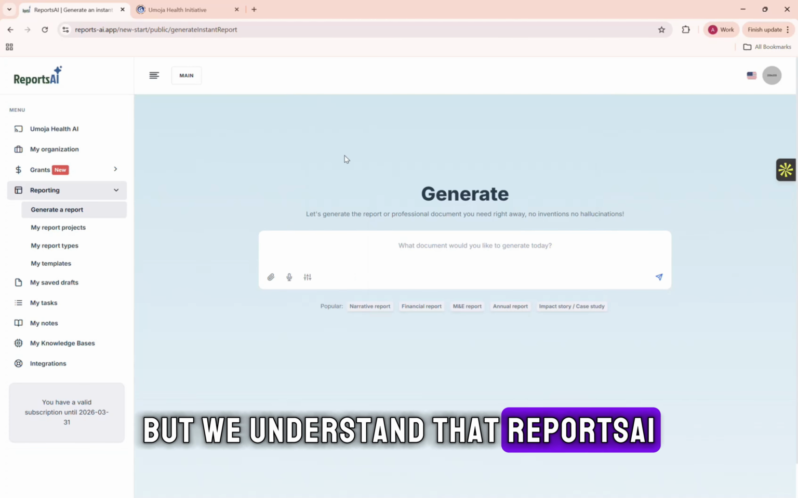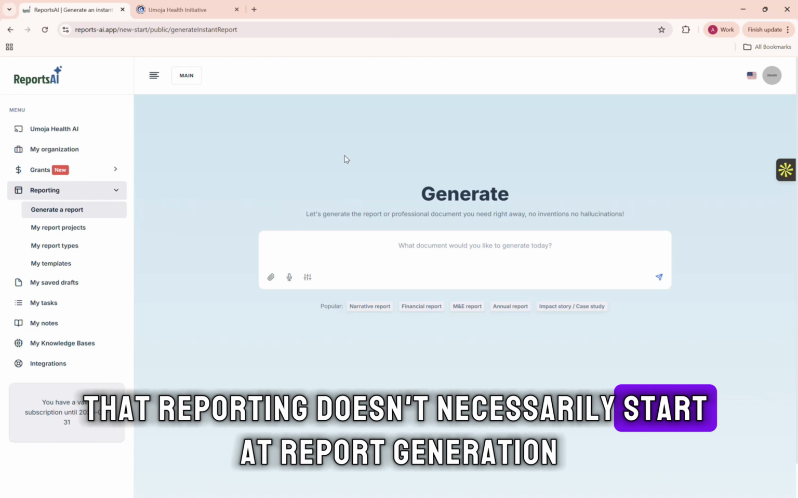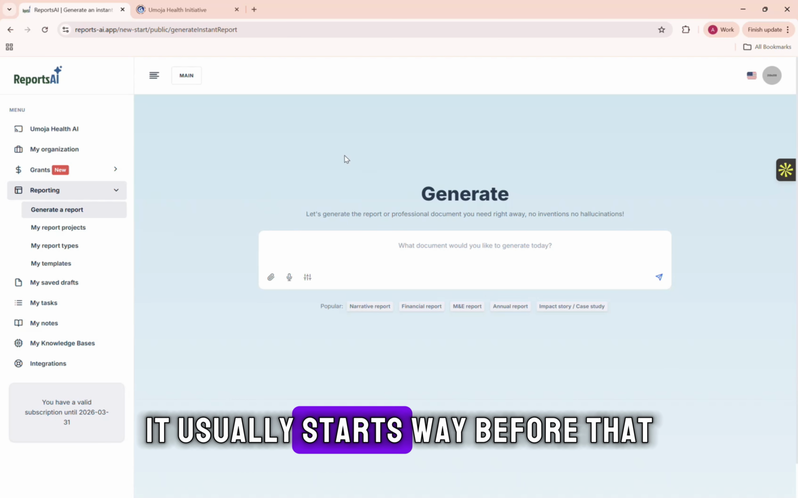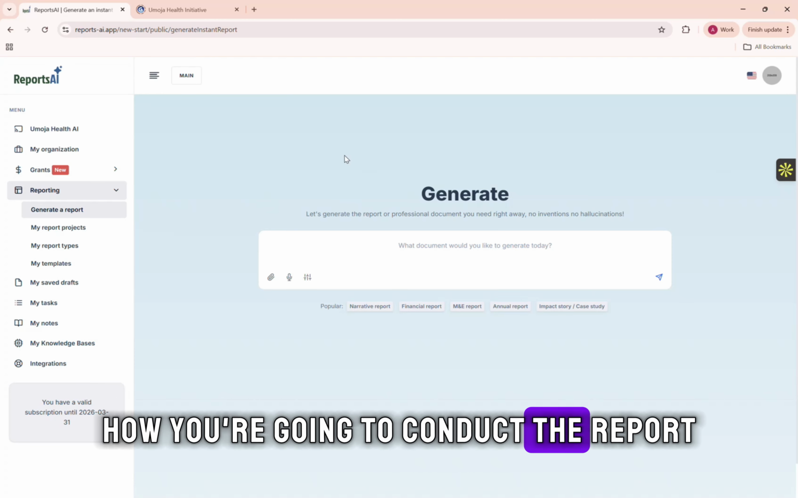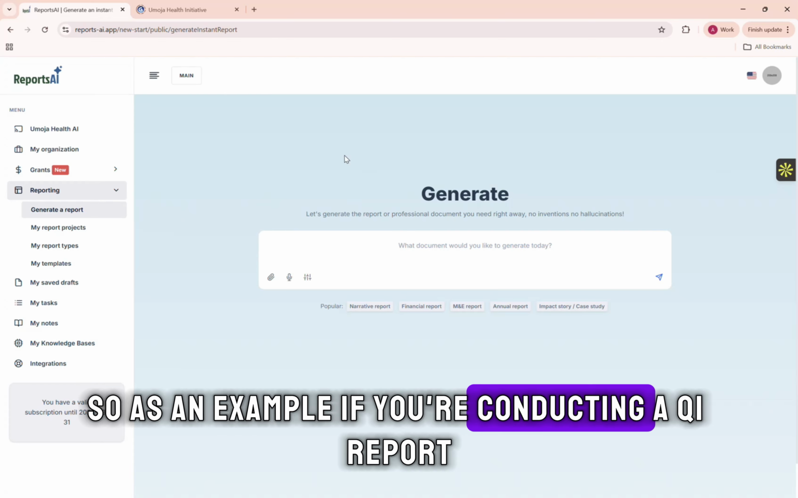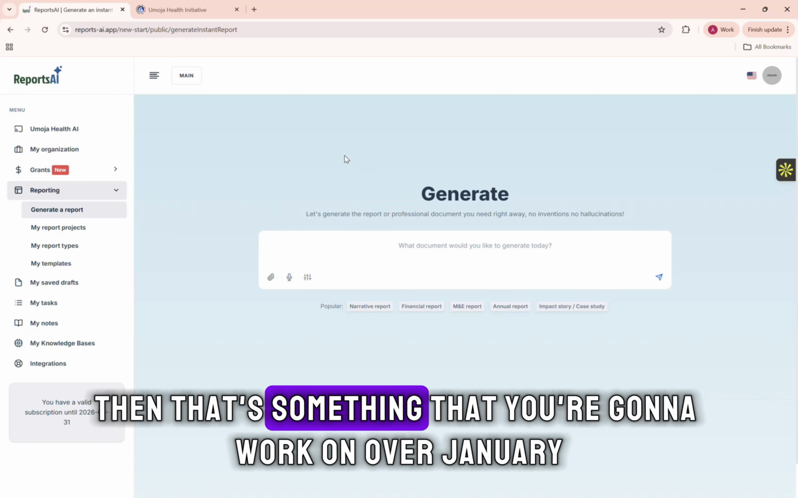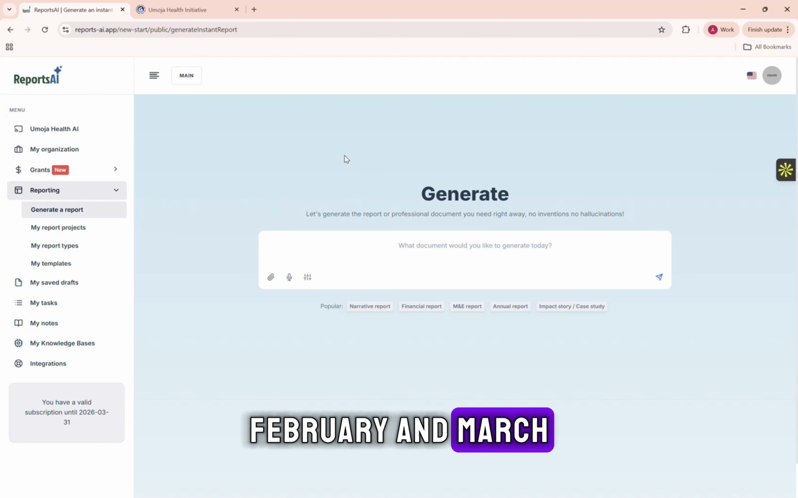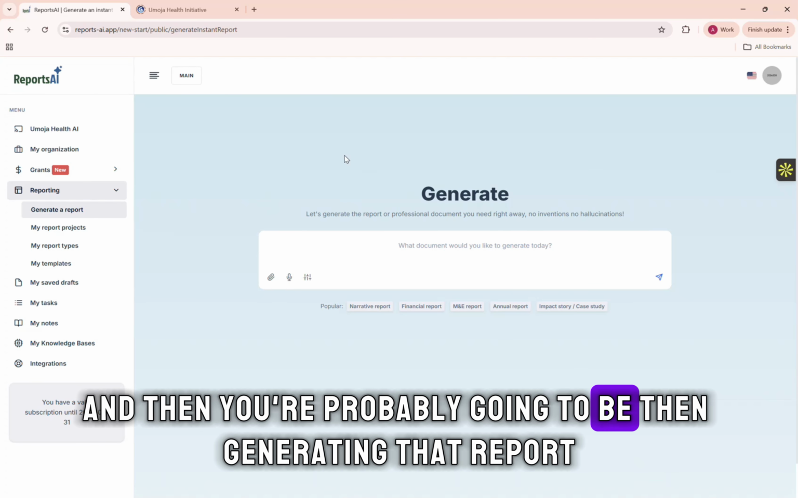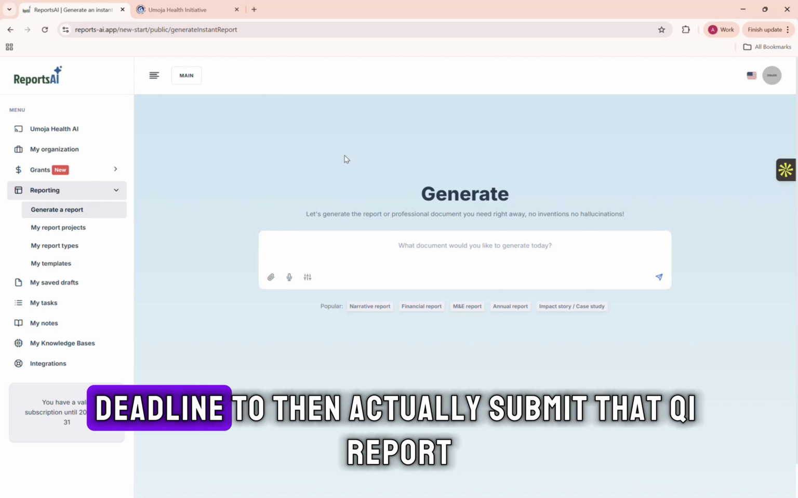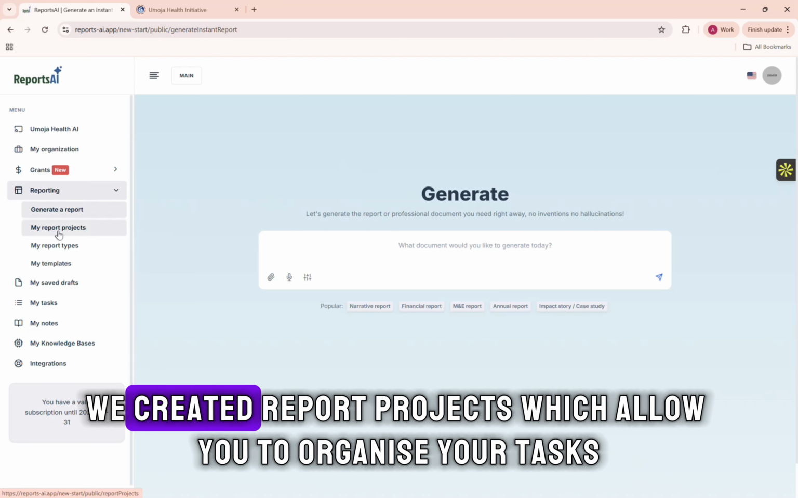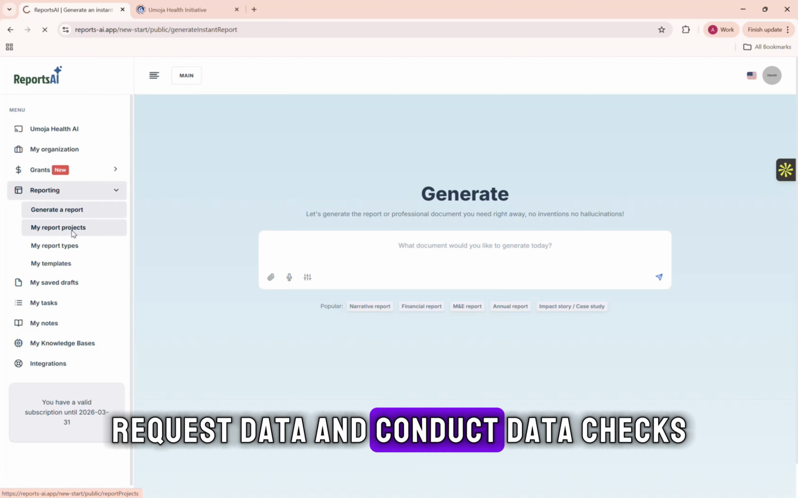But we understand at ReportsAI that reporting doesn't necessarily start at report generation. It usually starts way before that, when you're actually collecting the data and organizing how you're going to conduct the report. So as an example, if you're conducting a Q1 report, then that's something that you're going to work on over January, February, and March. And then you're probably going to be generating that report across April, with perhaps an end of April deadline to actually submit that Q1 report. So for that kind of workflow, we created report projects, which allow you to organize your tasks, request data, and conduct data checks. So let's get into that.